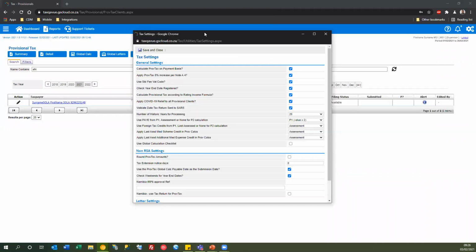So let's unpack these, right? The first one off the top, under General, is "Calculate Prof tax on a payment basis." This one comes up in our support team quite a bit. And straight off the bat, let me tell you how our integration with e-filing is, and where we have a shortcoming compared to some of our competitors.